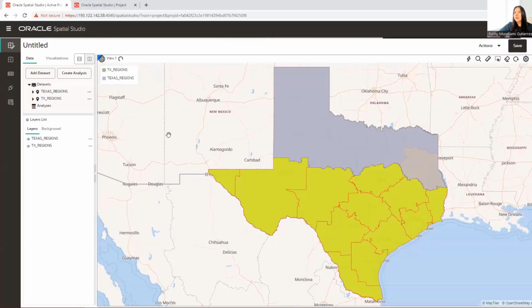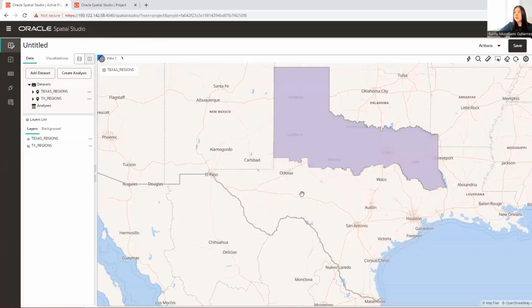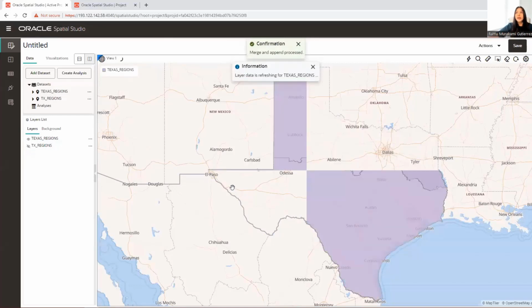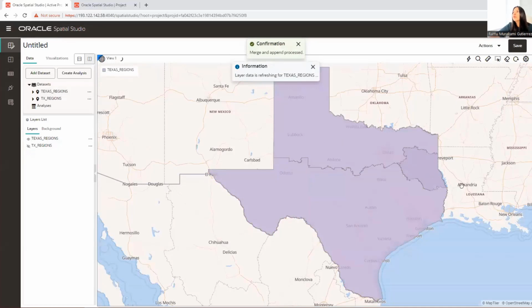Spatial Studio is just refreshing since we have this data set already under layers. And this might take a little bit of time. But basically, the really cool thing about this is that you can save these custom regions and use them in the future for analysis purposes.